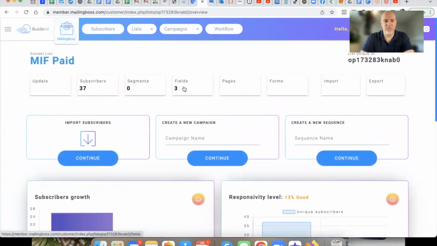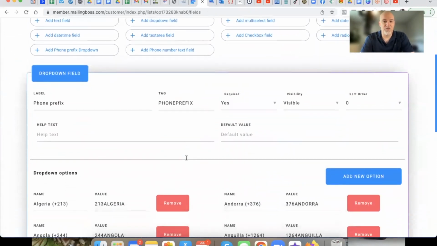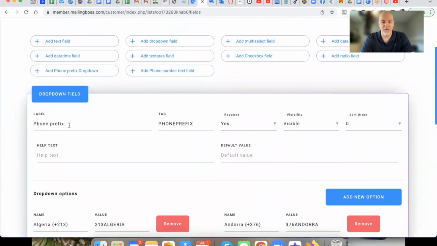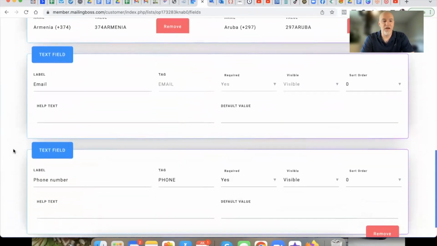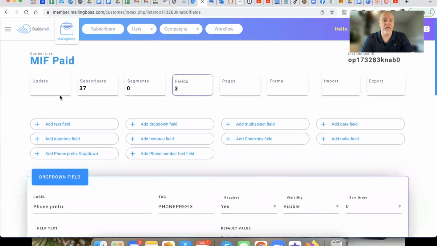All right. So here's an example of one of my other lists where I tie in SMS messaging. You notice here where it says 3 fields. If you want to tie SMS messaging or text messaging to your automations, you need to make sure that when they're coming through your page, you get certain pieces of information. So I have that tied in here. Let me show you. We're going to click on fields. These are the fields that we have: the phone prefix, the email, and the phone number.